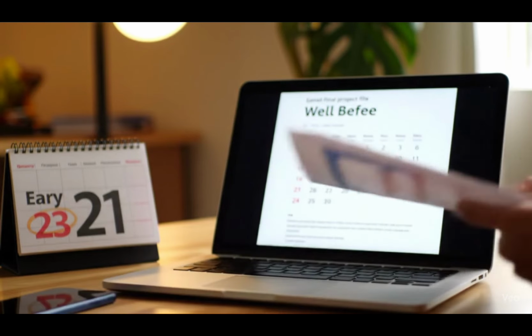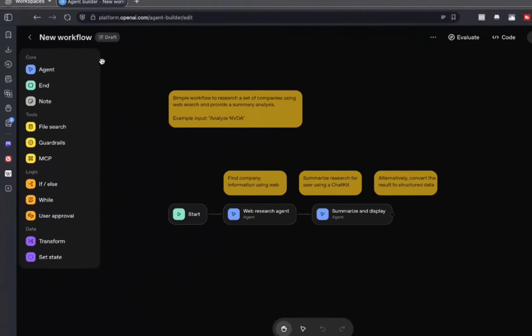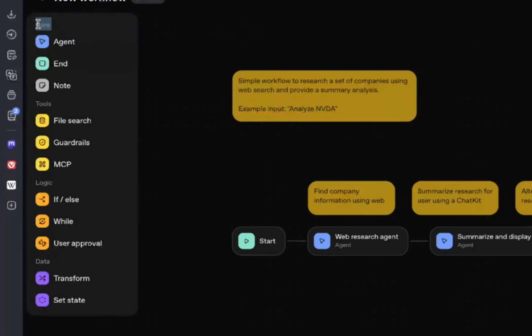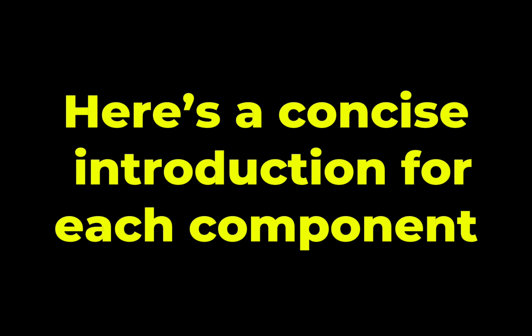Step 2. Pick a simple template like Data Enrichment. On the left panel, you can see 4 main sections: Core, Tools, Logic, and Data. Here's a concise introduction for each component.